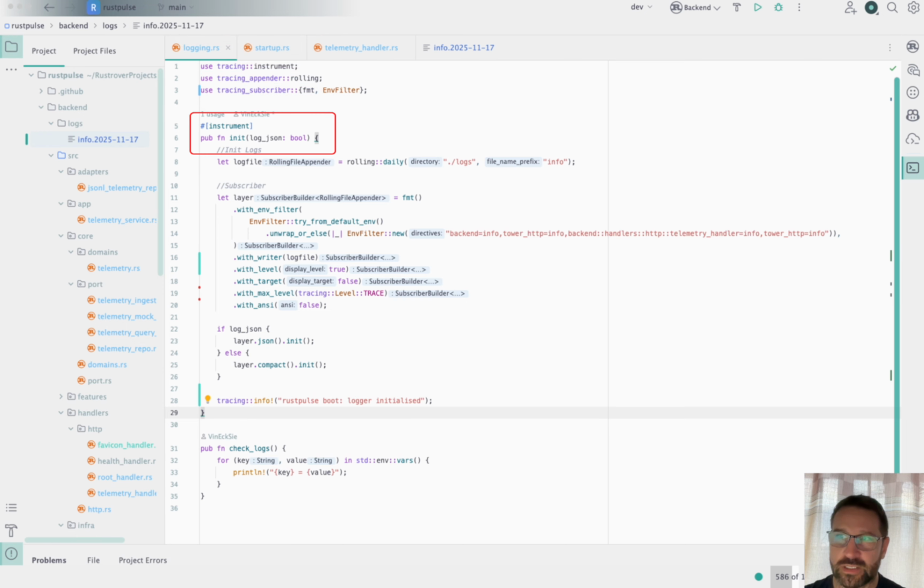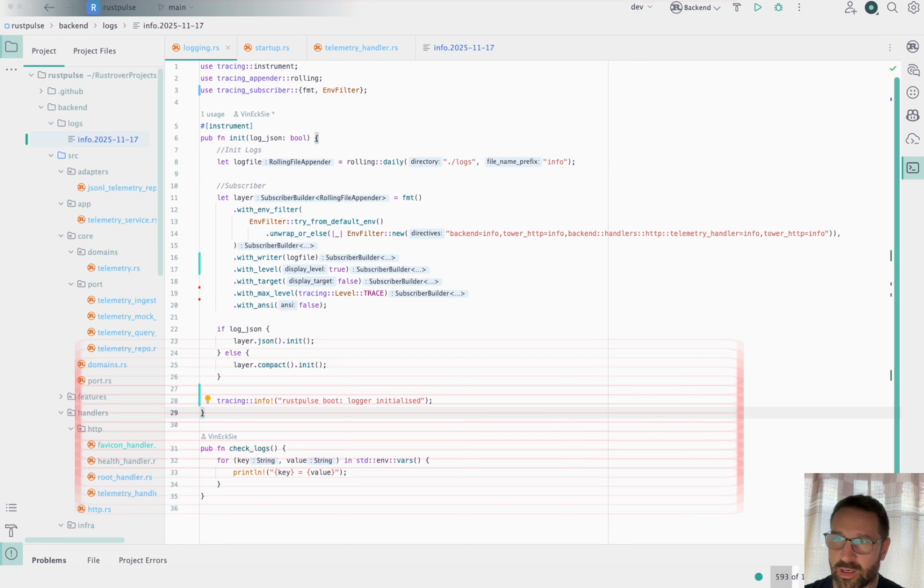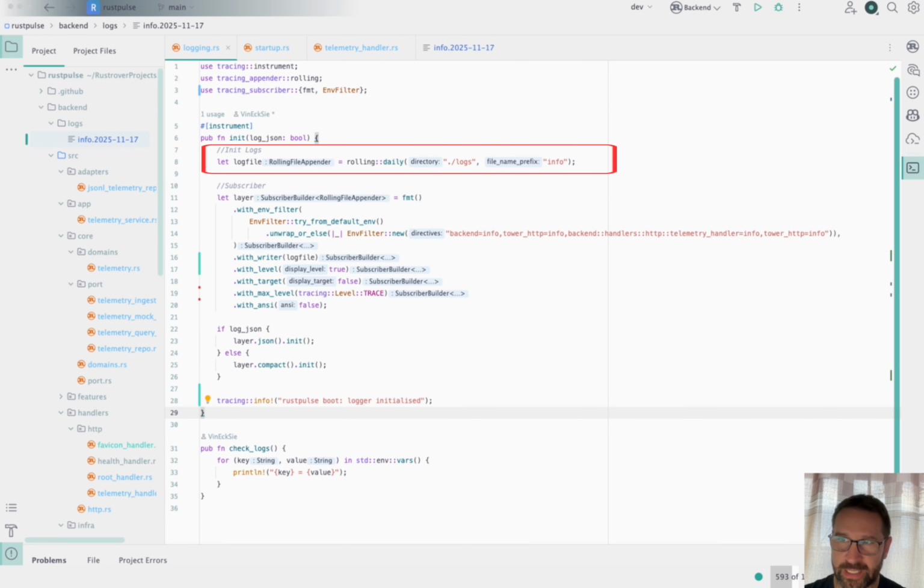This init function sets up our logging using the tracing ecosystem. Unlike the older log crate, tracing supports structured, context-aware logging, which is perfect for production systems. So the first piece here is rolling daily. This creates one log file per day in the logs directory. That way, our server doesn't end up writing endlessly to a single file. Every 24 hours, a new one is started.